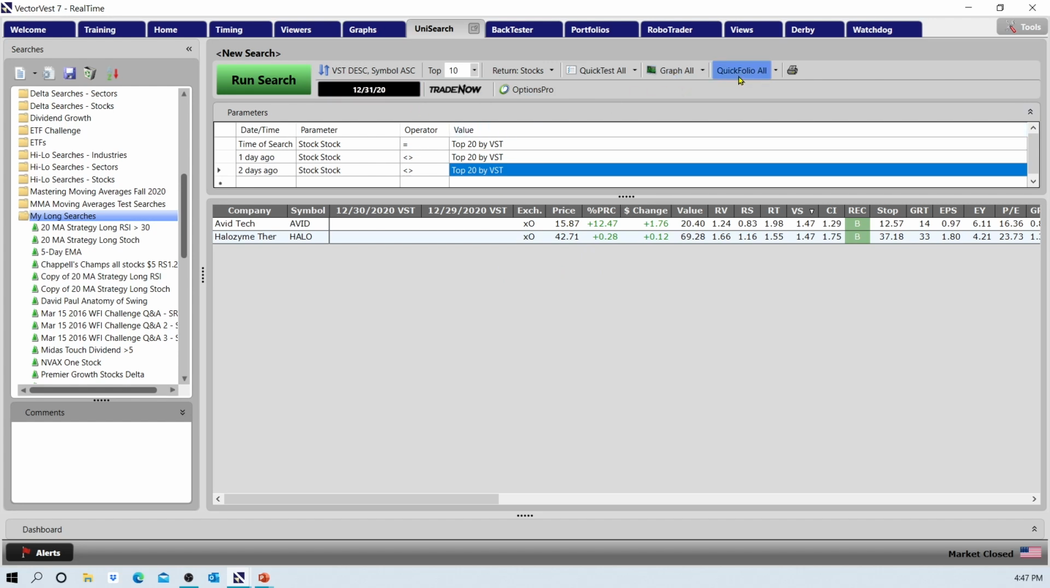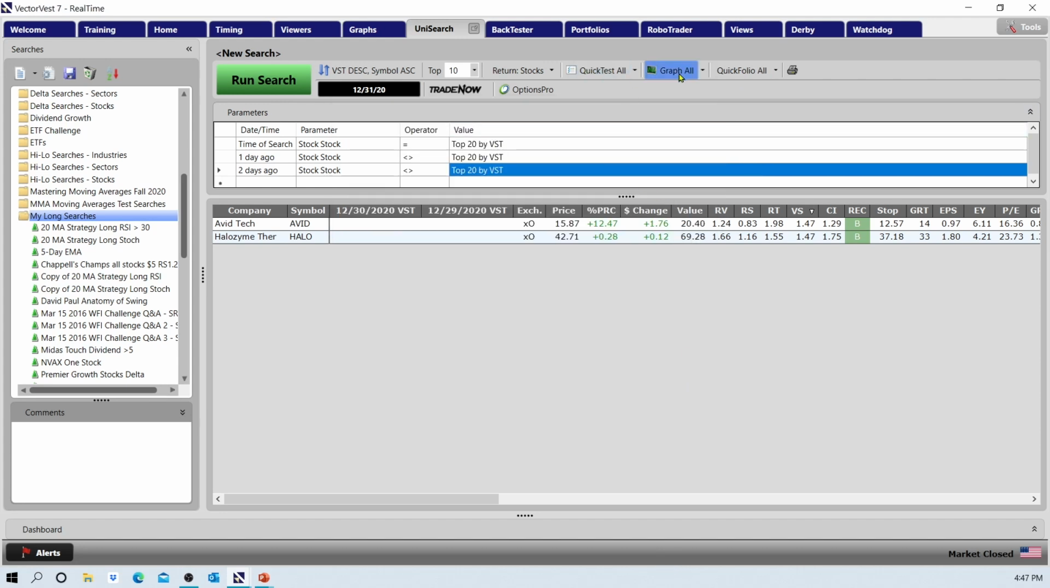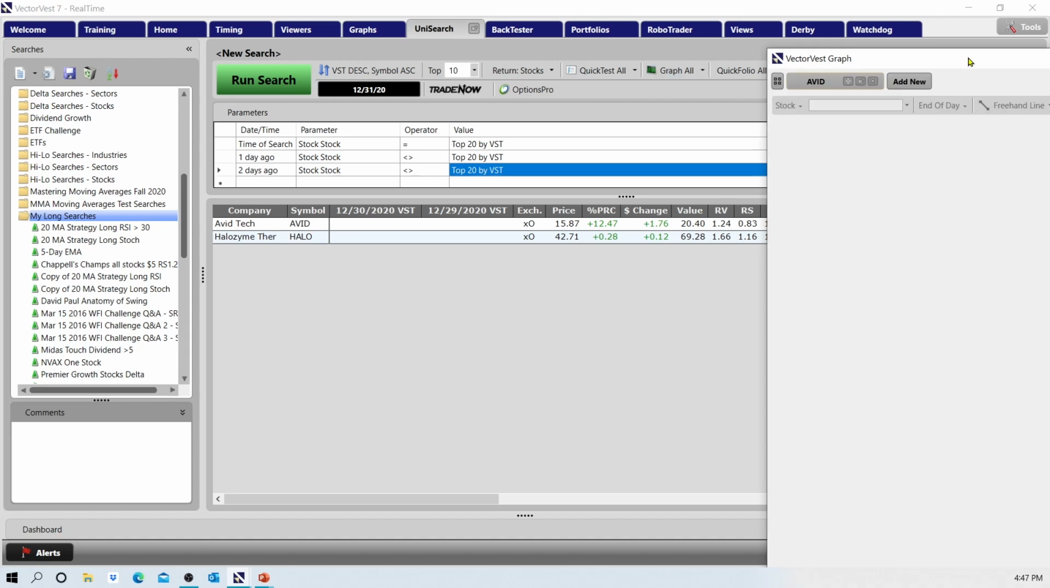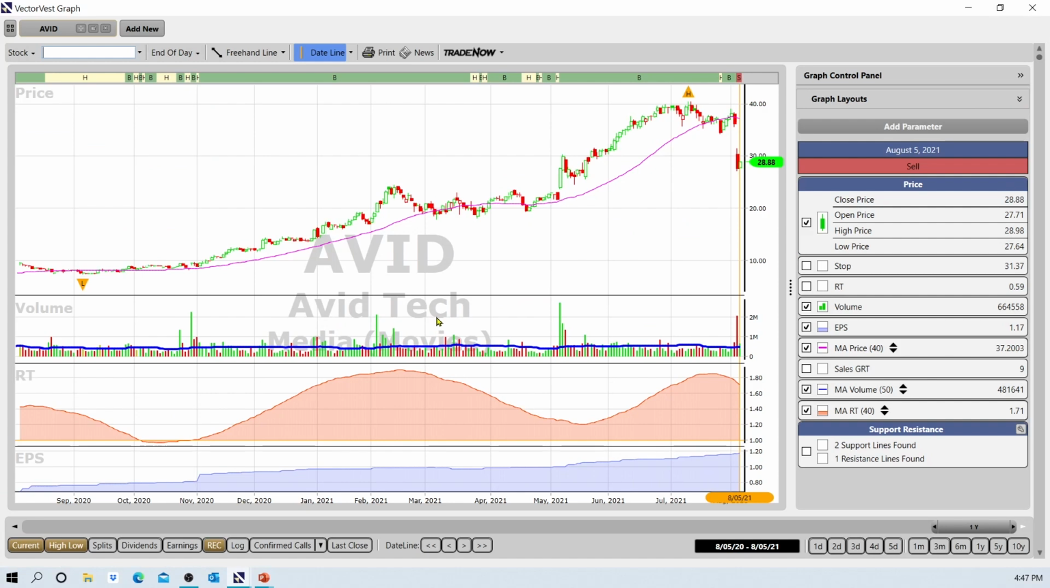This is 12/31/20 when they first got into the VST list. So I'm just going to graph them all here. There's 2 of them. And typically you won't find more than 2, 3, 4, 5. So the sort is really not that important. So once again, this was on December 31st that we ran the search. So I'm just going to put my date line on December 31st, and it was right there.